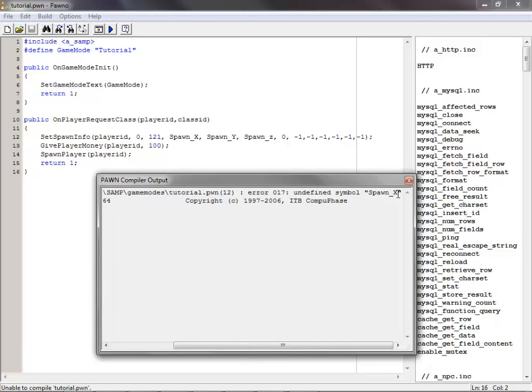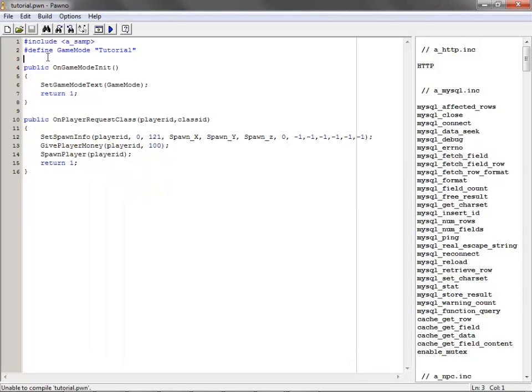So when it says spawn X, you might think, oh, it's just spawn X that's wrong. It's not. If we now redefine, we have to define it again, since that's what the error is saying. We haven't got it defined. So when we type in spawn_X, the name is a define, and since we're not making a word out of this one, we don't need to enclose it like we did for the game mode. We just need to type the number in. So we'll type in 200.